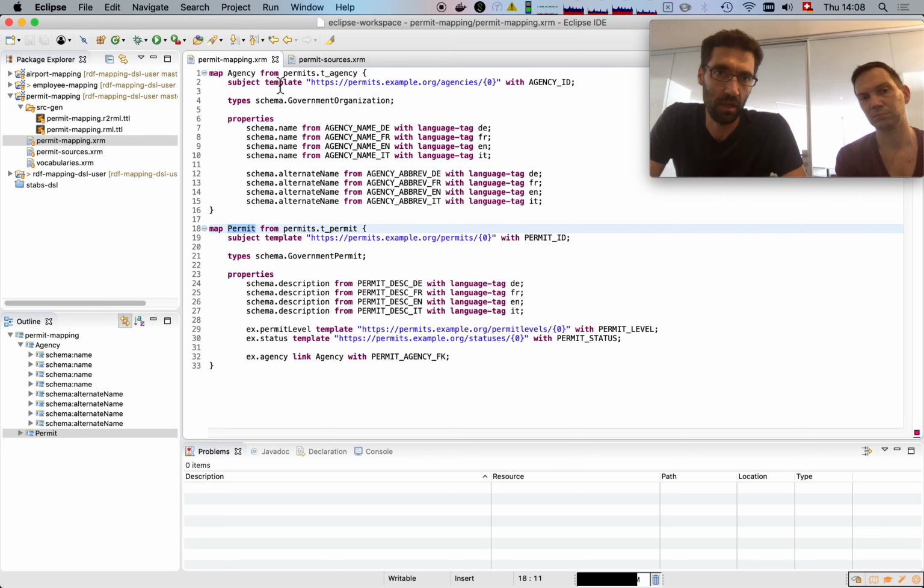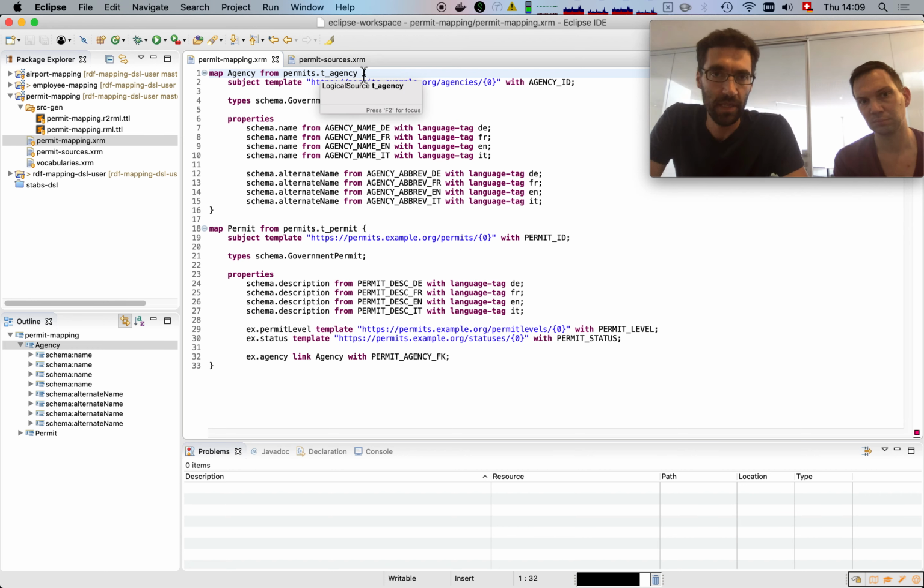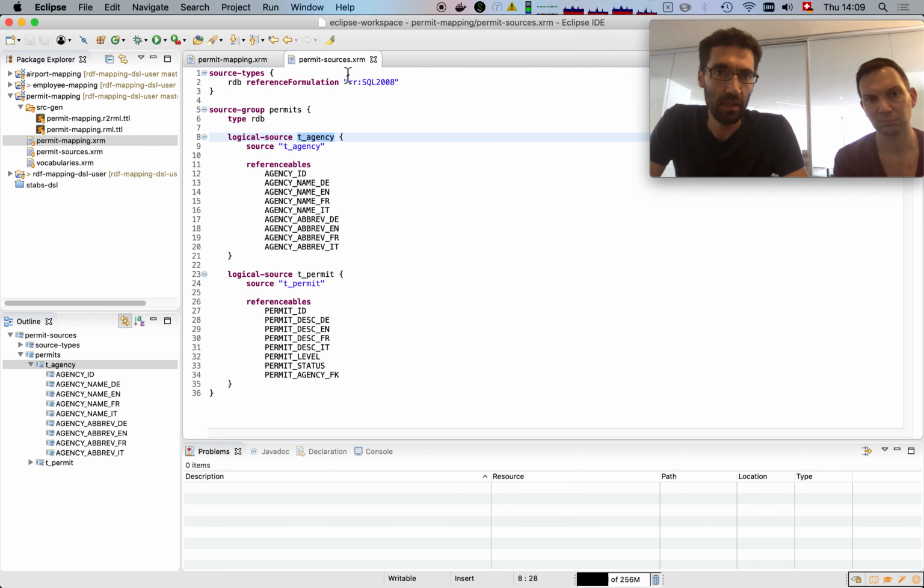So in a lot of parts in this DSL, you have references to other parts that you describe somewhere else. So for example, we map the agency from somewhere, and this somewhere in this case is a relational database table. And the editor allows you to navigate to the elements that you reference, and that is Control-click or Command-click if you're on a Mac. And when you do that, basically it takes you to the place where the element you're referencing is defined. In this case, this is a table of a relational database. So here we ended up in another file.